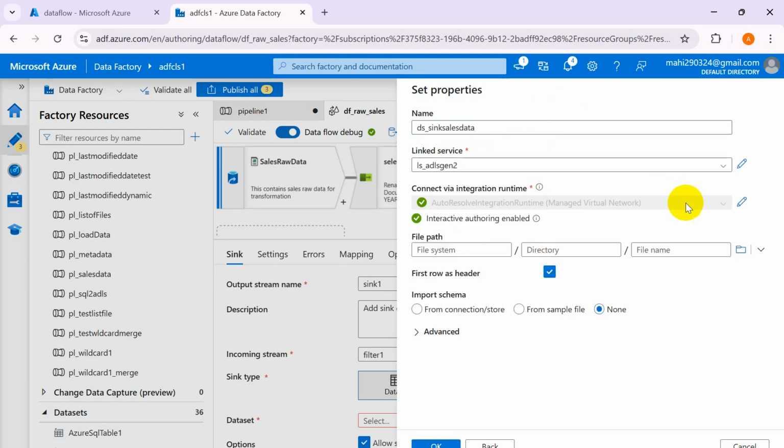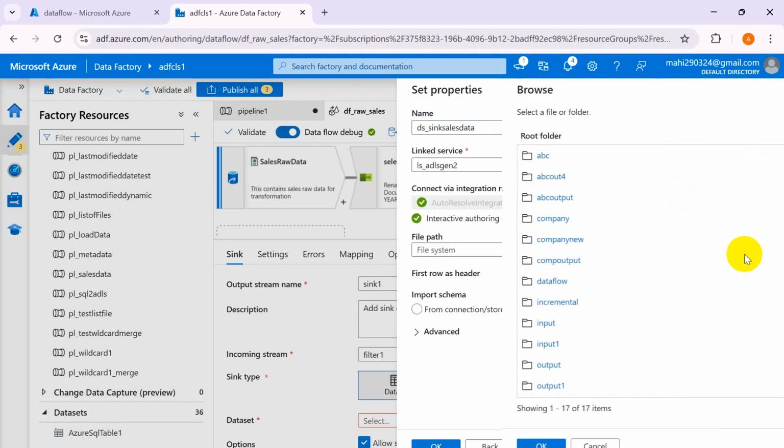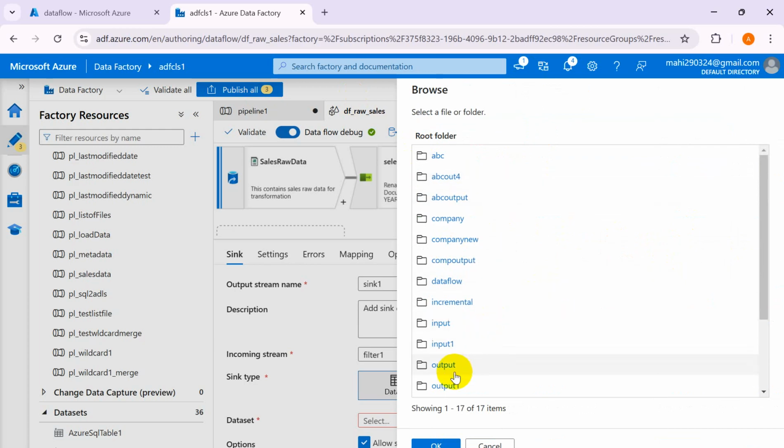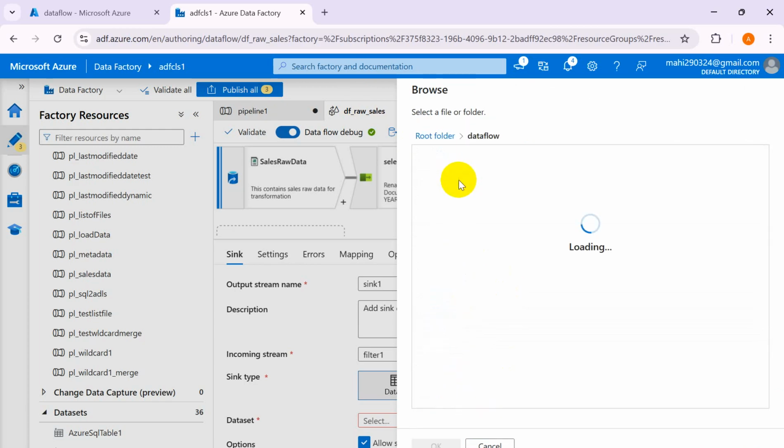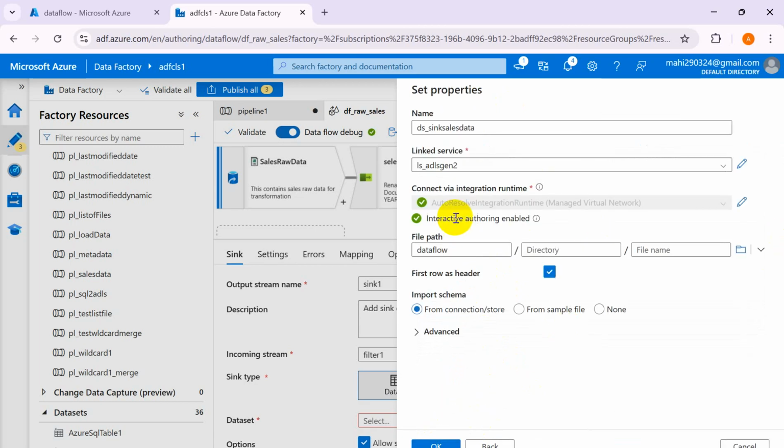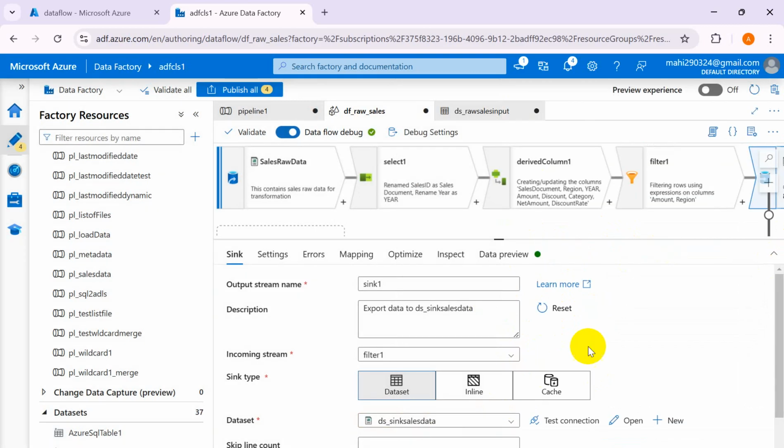I will hit on linked services. I will click on this data flow. Okay. And I can give the name. Okay. I can give some directory like output within the same container and I will hit on none. Okay.